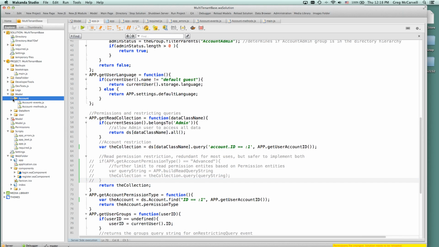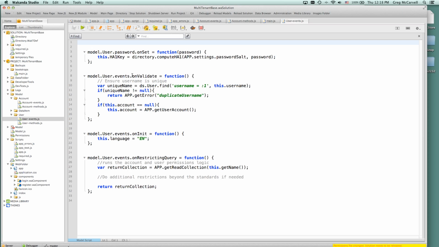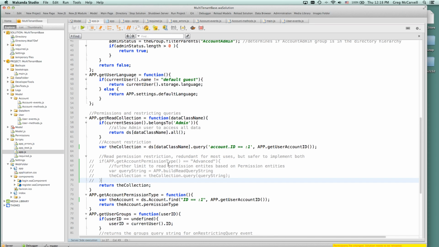The main ones I wanted to show you were the generated files here. So we've got, say for instance, user events, and where I've done work here is on validate and on restricting query. So if you see here, the way that I'm restricting the query to the accounts is done in the app.js under get read collection. So I'm going to go to scripts, app.js, and get read collection right here.